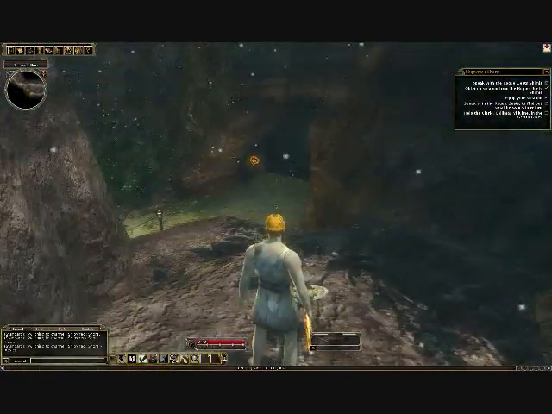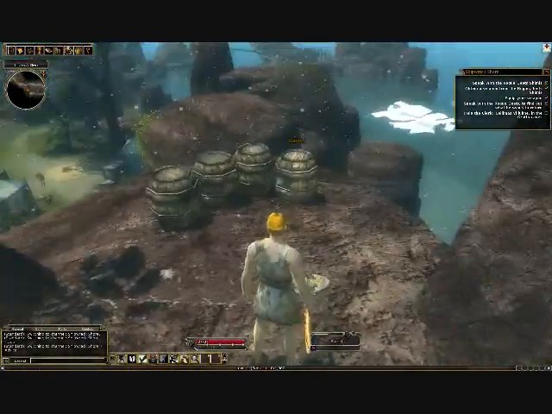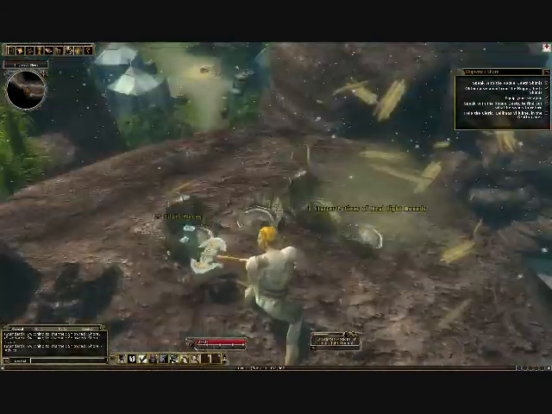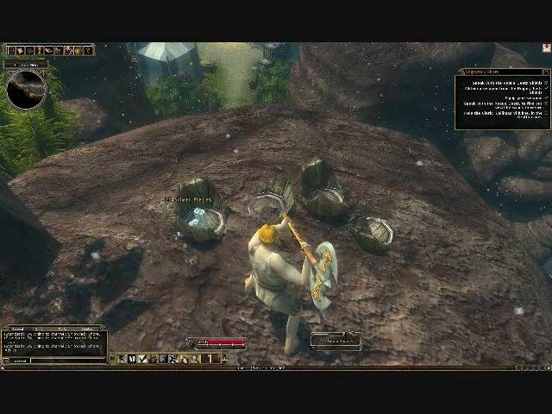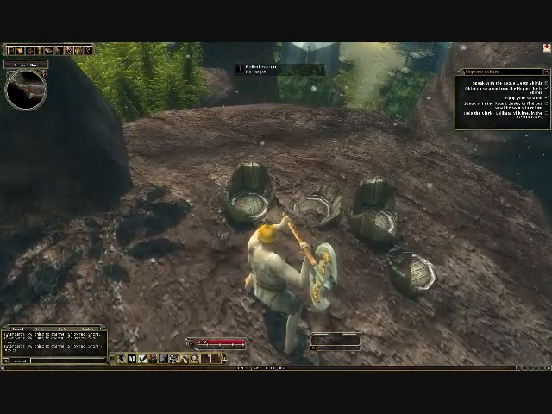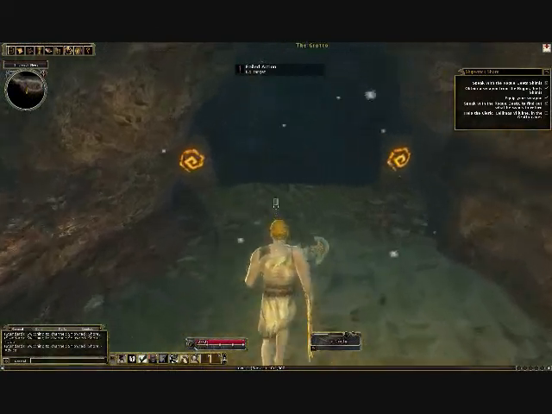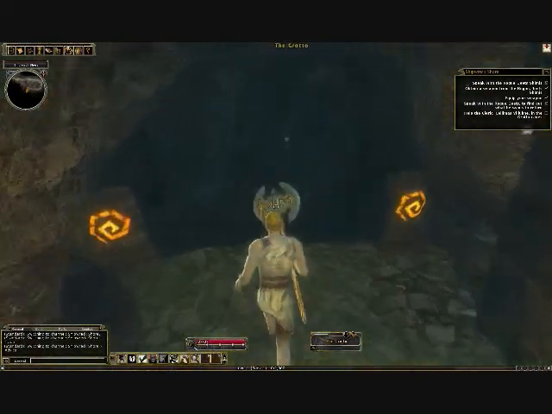Up here on the hill, this is kind of hidden unless you go up here, by the way. There are 4 more barrels. You notice that with each swing, sometimes if there's multiple targets right next to each other, they will all take damage. That is a feature of two-handed weapons in particular.